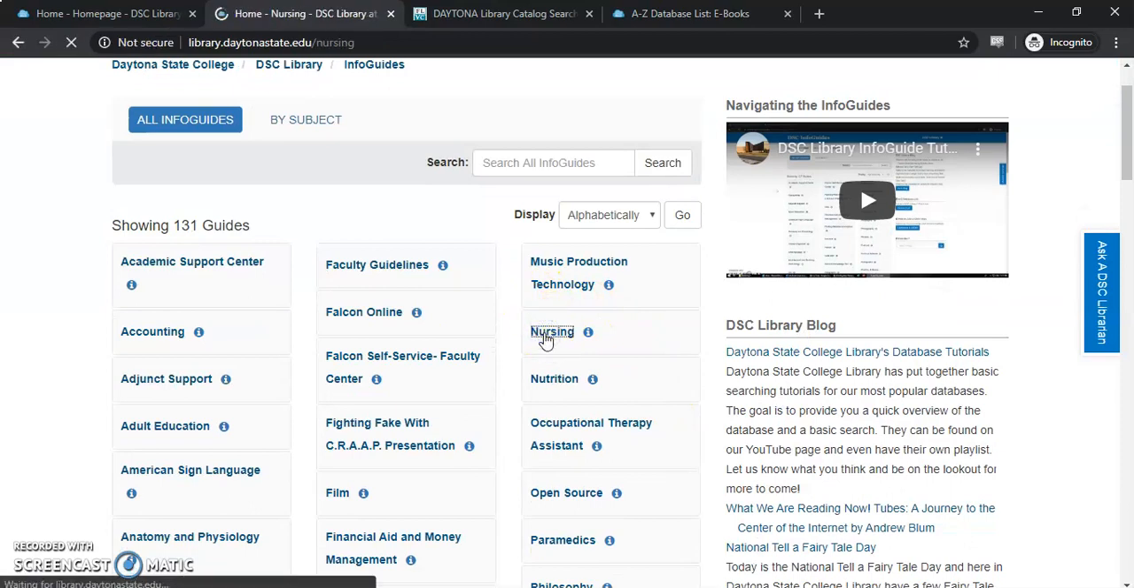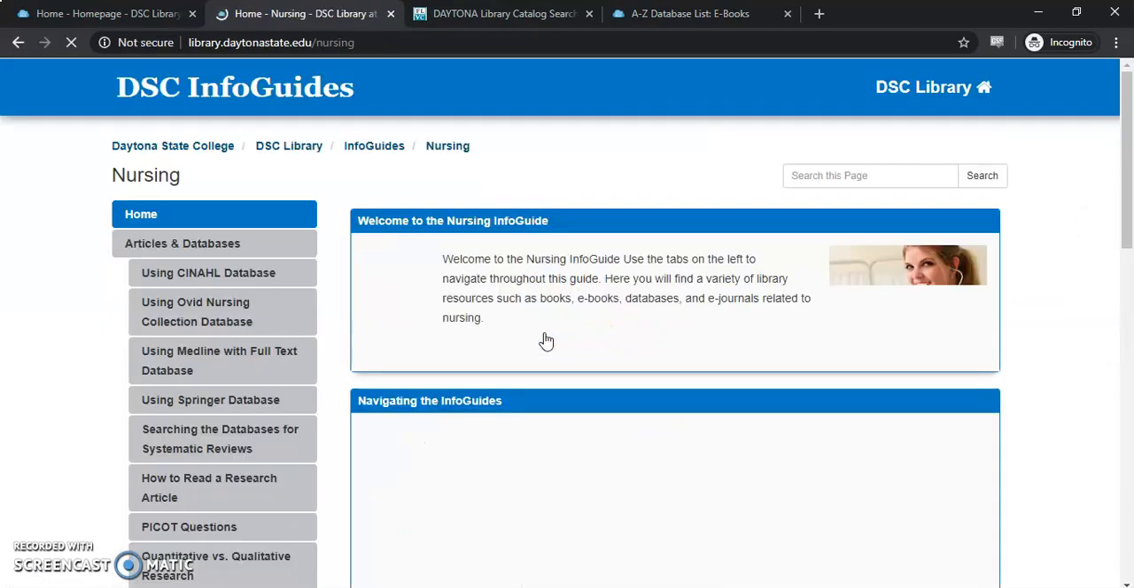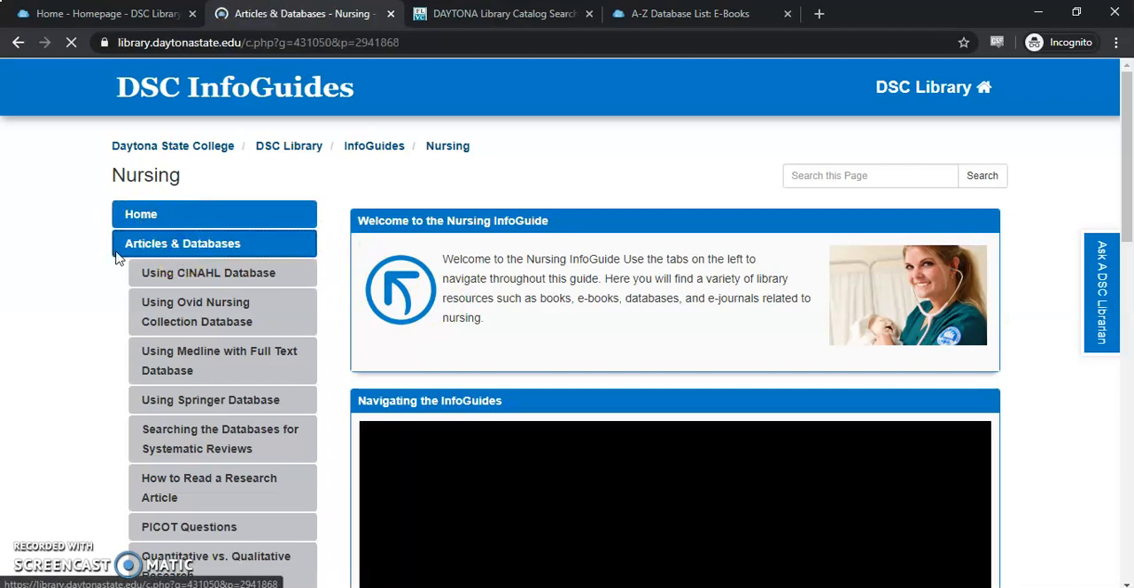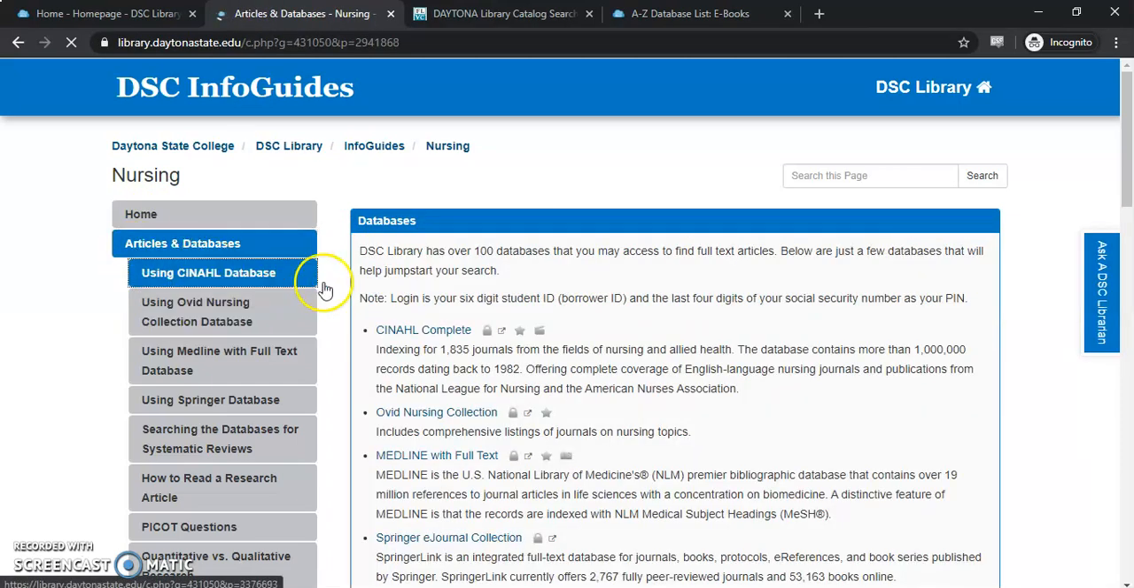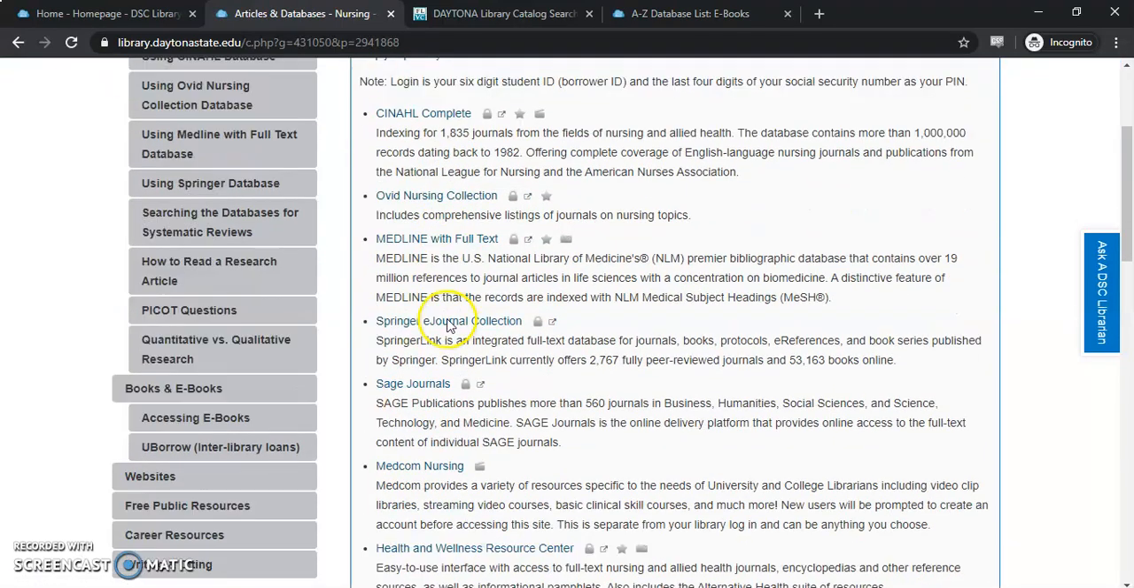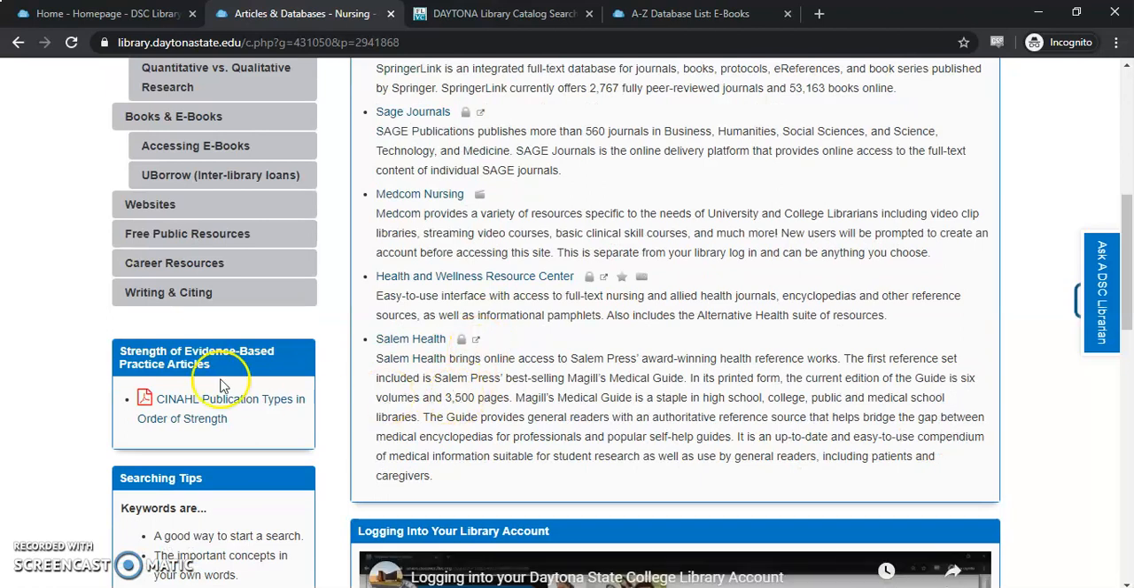Let's jump in real quick here to the nursing guide. This is going to give you a lot of resources, and they're all set up in the same way. So this articles and database link is really helpful, especially for narrowing down databases. All these databases listed are excellent for nursing. So keep that in mind. This is where you can go to give you a more narrow field to look through.